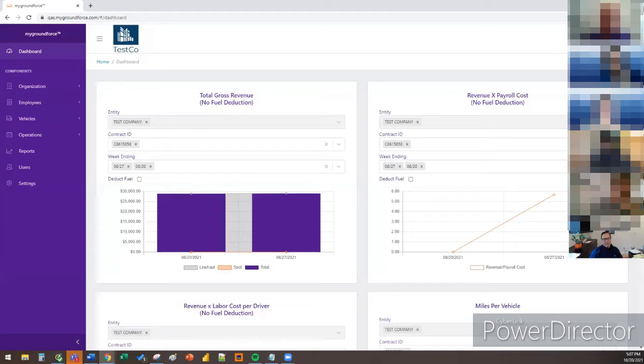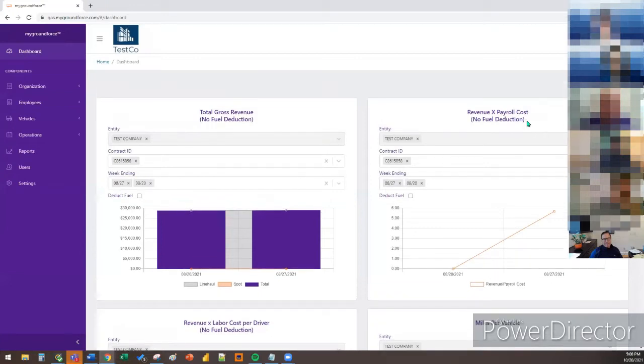So we can handle as many entities. The biggest number of entities I've seen so far is 9, and we can handle that. But it would be one mygroundforce login, with multiple mygroundbiz account logins, and we'll show you how to set that up.